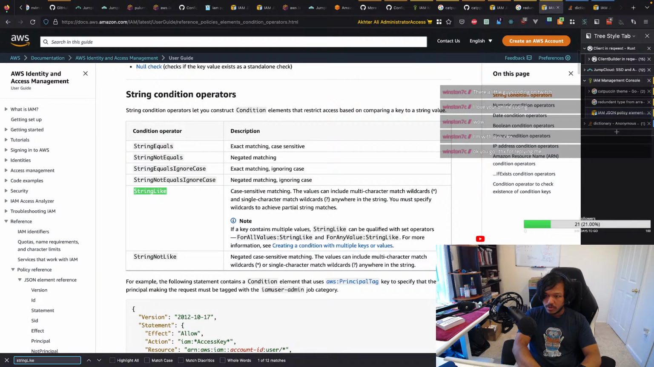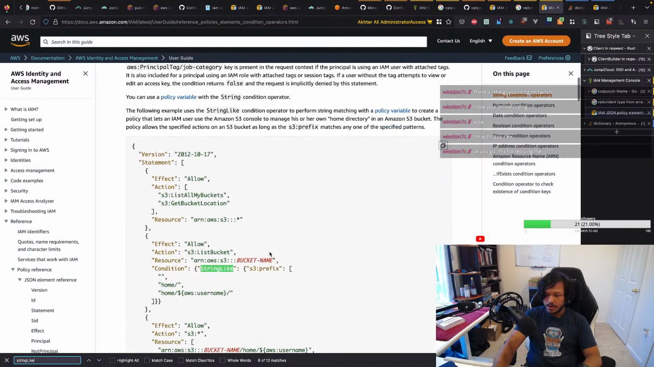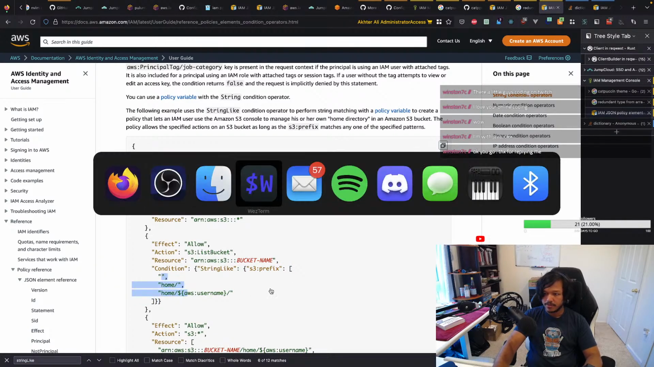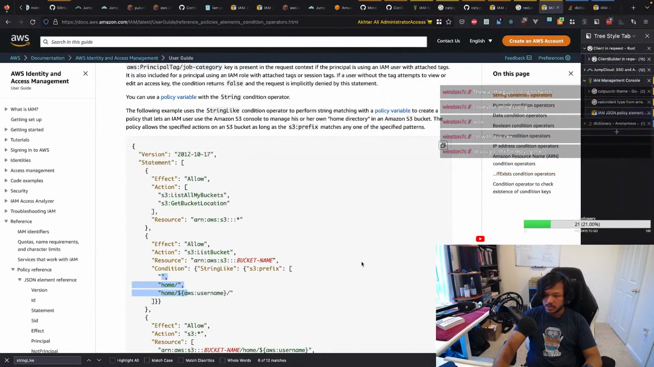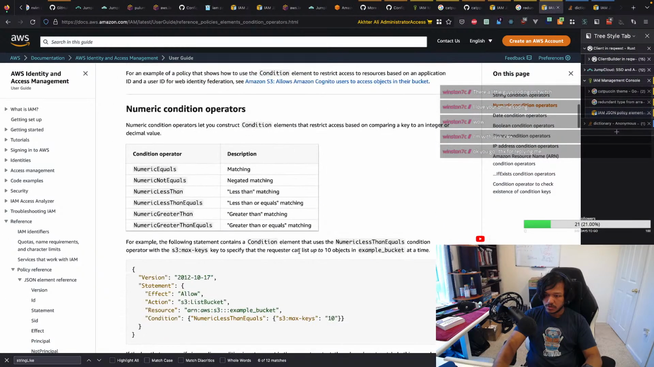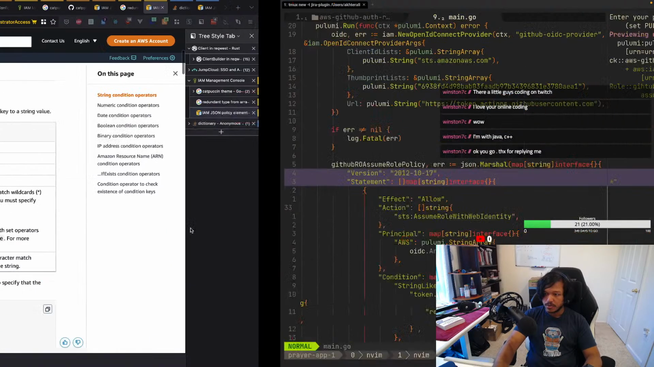Whoa. I just saw it. String like, S3 prefix. Yeah, so I can have the key of anything and then a string array, which is exactly what I want. So there's string like, and then there's also string not like, and that's fine. Okay, cool.